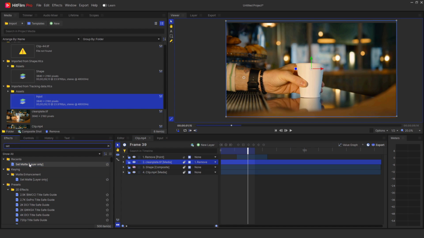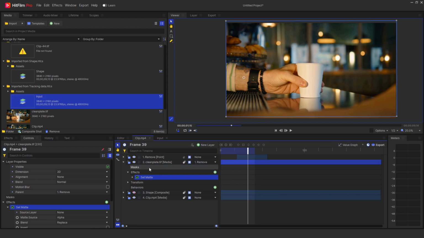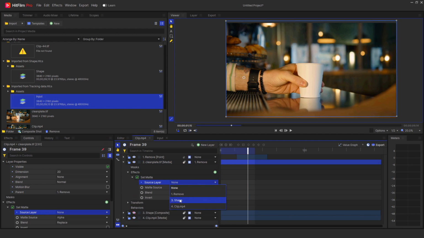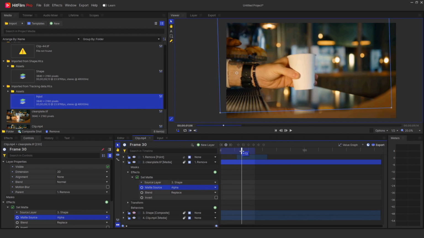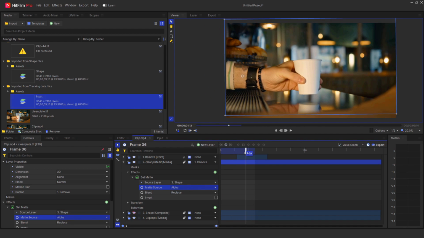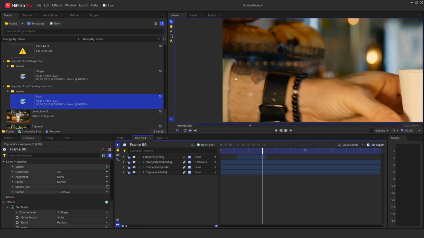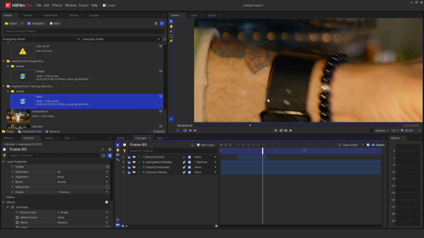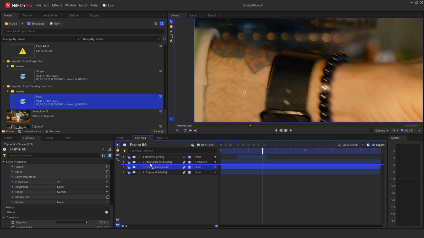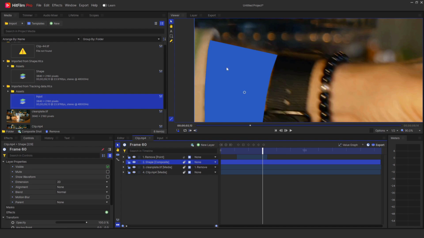How can we do that? Well, you'll need to apply the set matte effect to the clean plate and source the track's shape. Be sure to select alpha and not luminance in the matte source property. This is starting to look good, but if I zoom in closely, we can see that the edges are a bit rough. If we turn on the mask, you can see it's pretty sharp and we'll need to feather it a bit.